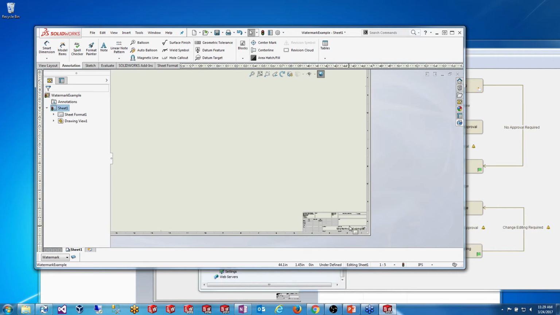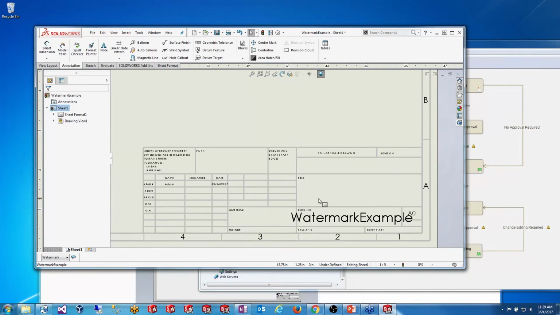Okay, so now that I have a model view in there, what we're going to want to do is actually pull the custom property data out of the model. We don't want to use the custom property data in our drawing. We want to use the custom property data from the model inside the drawing. And that's a little bit of a different mapping than you would see with the watermark in the drawing.